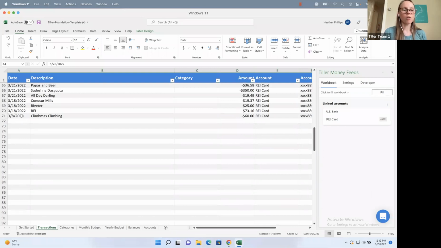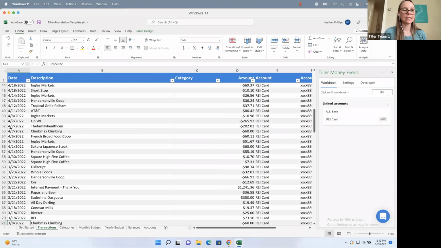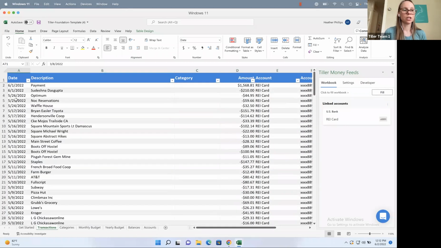So all these transactions between 3/8 and this NOC reservations, I've already got categorized in the Money in Excel workbook. So essentially, I just want to clear everything from the Tiller transaction sheet that already exists in the Money in Excel workbook and copy and paste the Money in Excel version of the transactions into my Tiller workbook so that I have all that categorized data and I don't have any duplicates.